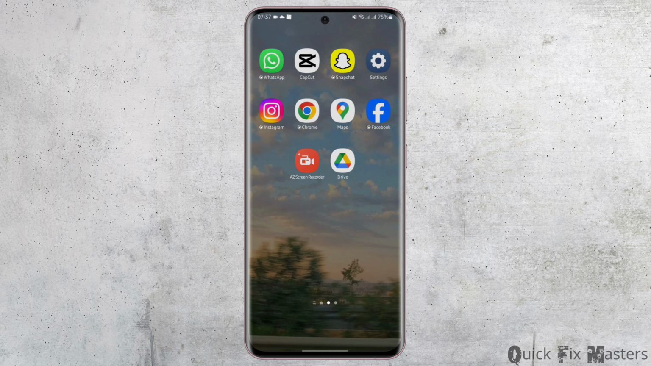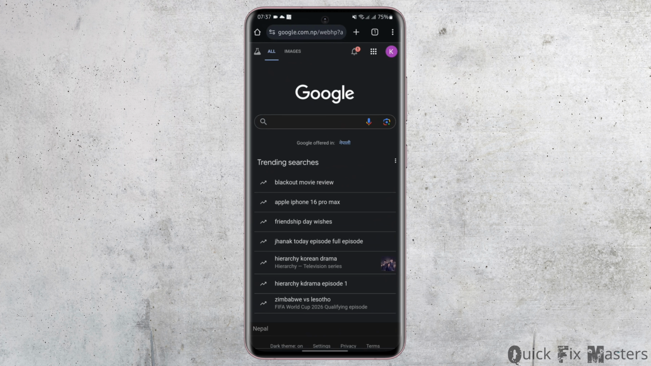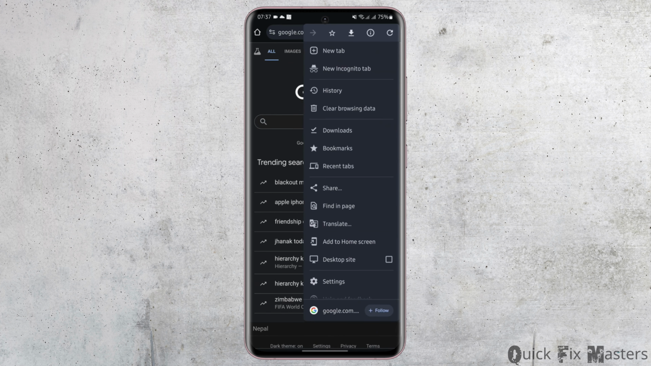Start by opening up your Google Chrome application from your device and open up your Incognito mode. To do that, tap on the three-dot icon on your top right and tap on New Incognito tab.